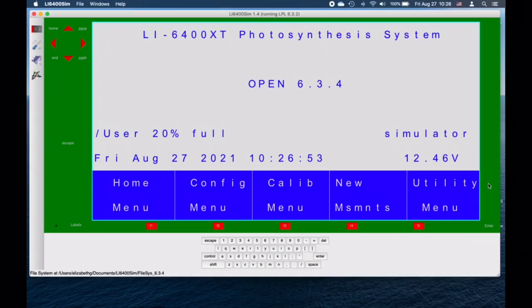So the main screen has a lot of useful information for me, and it tells me not only the version of the software that I have, which is Open 6.3.4, it also tells me date and time, my battery voltage, how full my user directory is, and if I had an instrument, it would have PSC something instead of saying simulator.